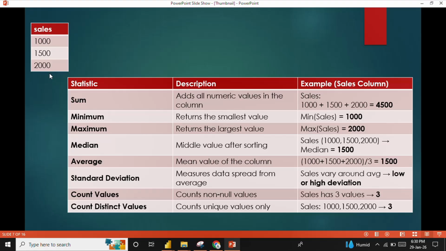Okay, this is my sample data. You have the statistics: sum, minimum, maximum, median. It sorts the values and gives you the middle value. Average, it will count all the row values: 1000 plus 1500 plus 2000 and divide by number of values. Total 3 values are there, so divide by 3 equals 1500.